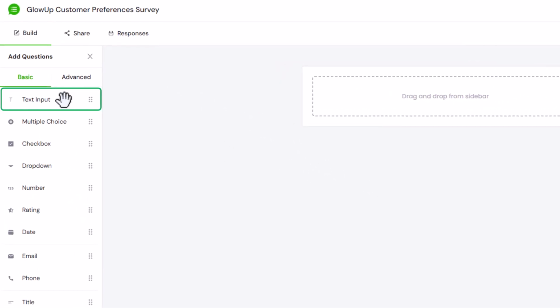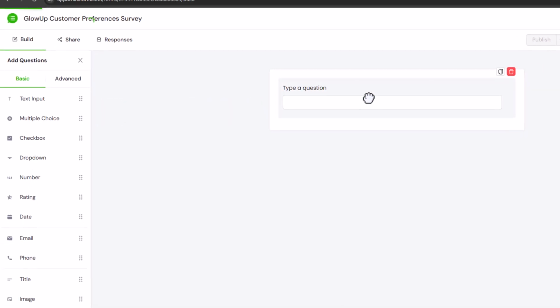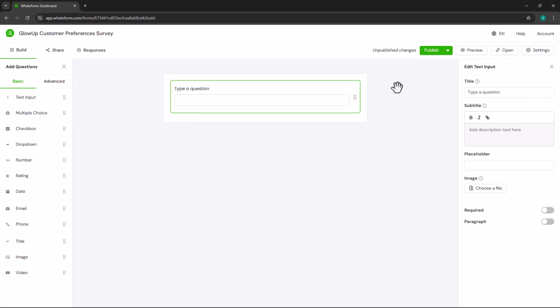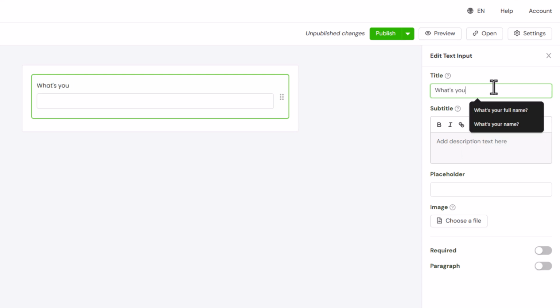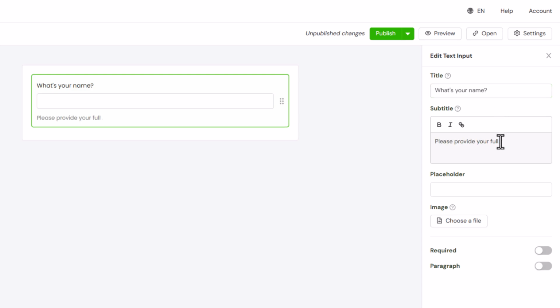First up, we have text input. This is the perfect question type for open-ended questions, like capturing a customer's name or a quick message. For example, we'll ask, "What's your name?" to allow customers to type in their response. We'll add a subtitle to clarify that we're asking for their full name and also include a placeholder with an example. Then we'll mark the question as required by clicking here.